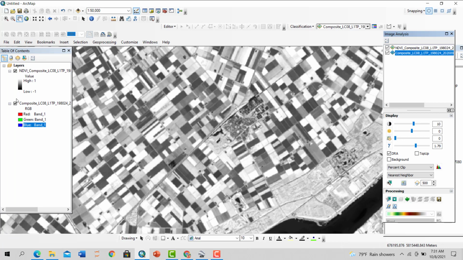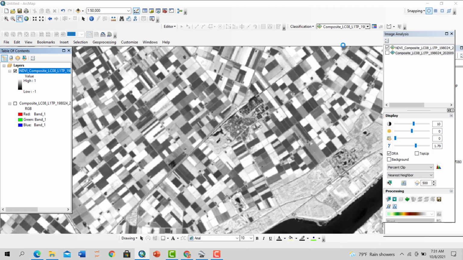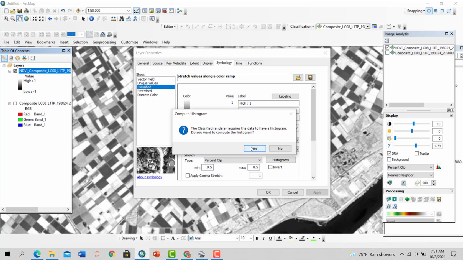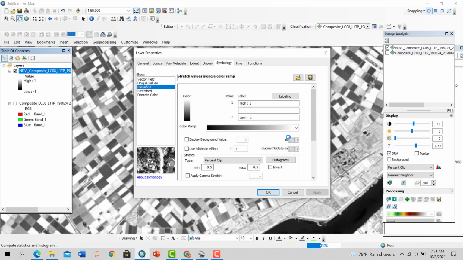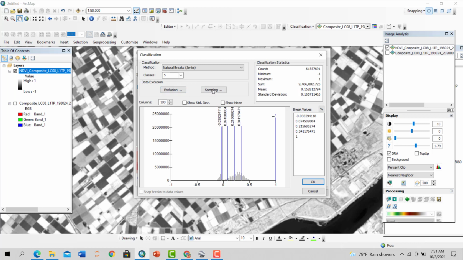Yeah, we got our NDVI image. Now go to properties, then symbology, and make it classified. It's going to take some time. Now you're going to classify it into two different classes, and we're going to use a threshold of 0.2.